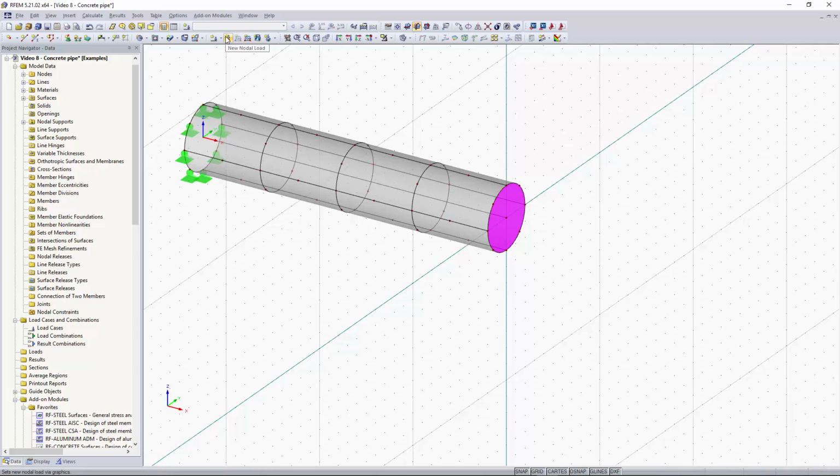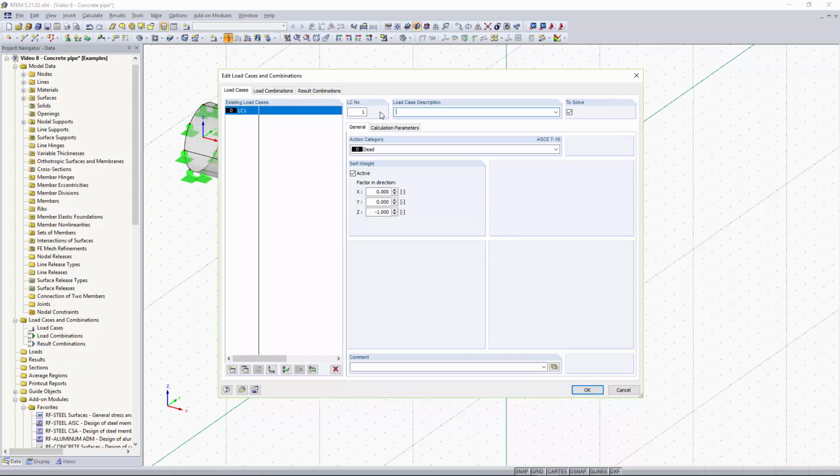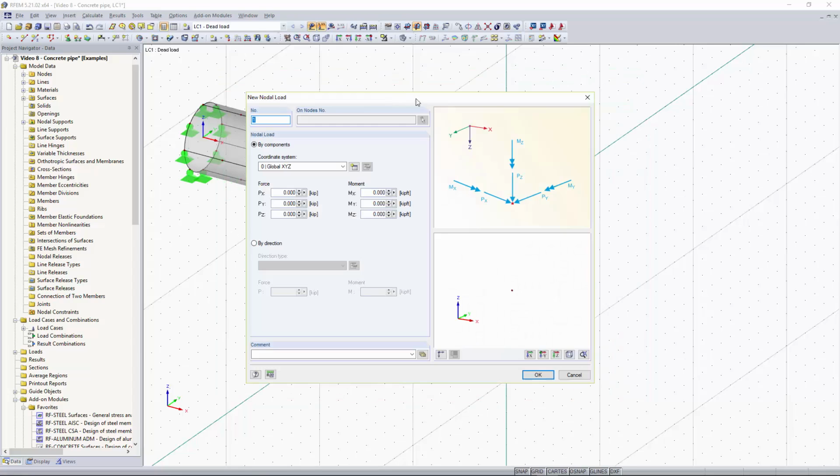And now I want to add those point loads and moment loads. So I'm going to go up here and click on point load. We haven't created a load case yet, so it's asking us to create one. I'm going to create a dead load case and just turn active self-weight off with this checkbox. I'm going to click OK. And then automatically our new nodal load window will pop up.